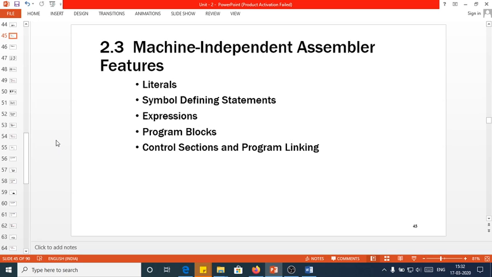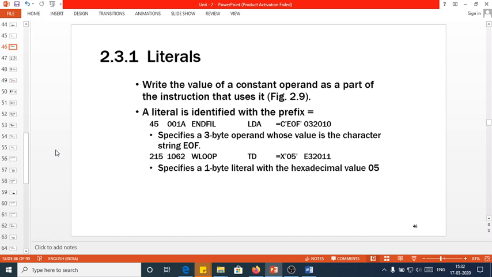Starting with the first, it is literals. Then we'll be moving to the symbol defining statements, and we also look into the usage of expressions in the program. Then we see the program blocks, and finally control sections and program linking at the time of object code generation and the loading process. These 5 features are considered to be machine independent assembler features. Starting with the first, literals.